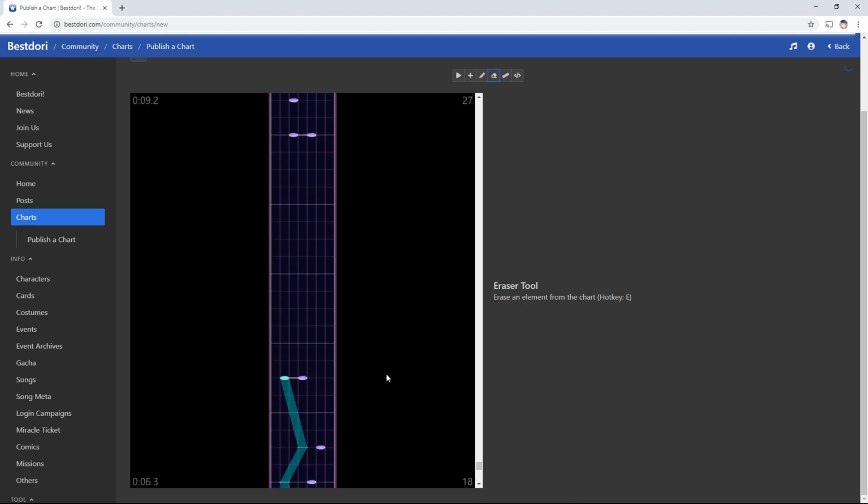So if you do want to make a full map, a 1.5 minute, 2-minute map, which is where a lot of songs end up, you will need to spend a few hours. If you're trying to make a full 4-minute map, that's going to take a very long time. So I wouldn't recommend it in general, but that is there.